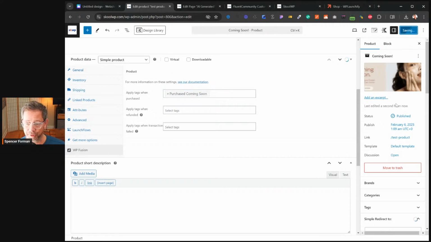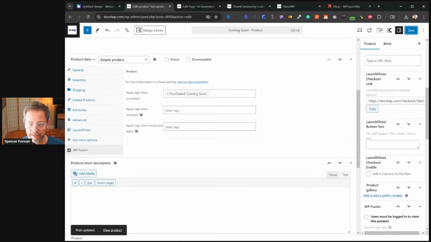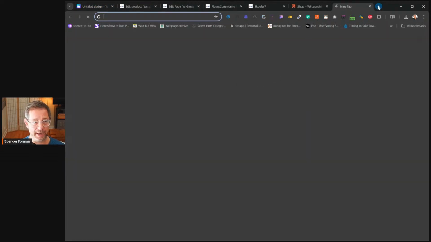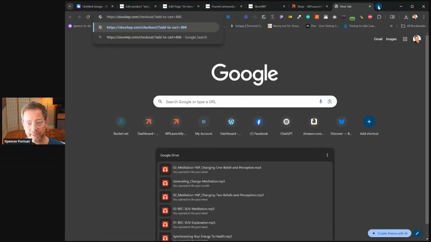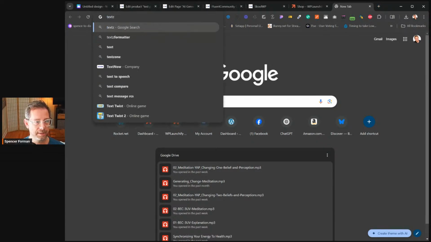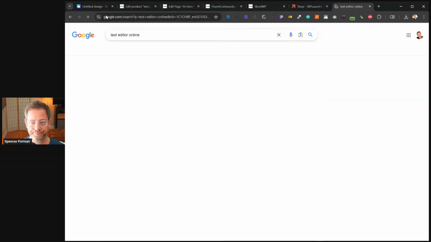Now here's the magic trick. I'm going to take the direct to checkout link for this. I'm going to copy this, and I'm going to edit it slightly to add the price. And in doing so, I'm going to add that back into the design. Okay. Here's what I'm going to do for the price. I don't know if you guys can see this, but I'm going to take up at the top where it's add to cart. Let's use a text editor. Text editor online.